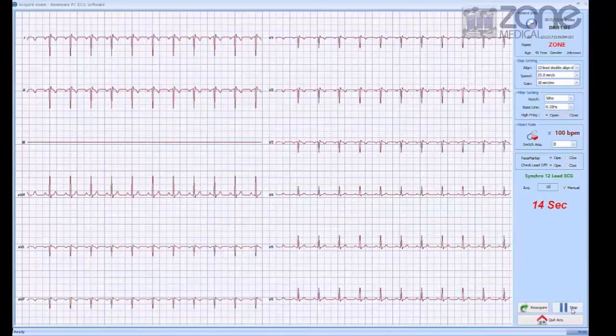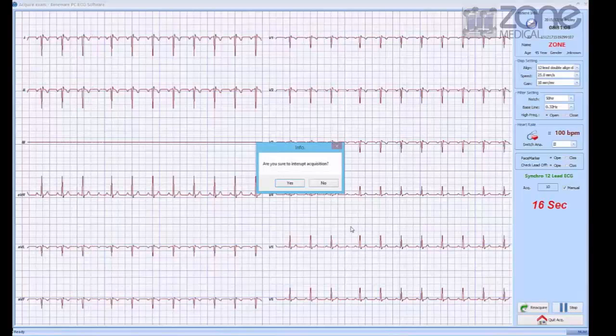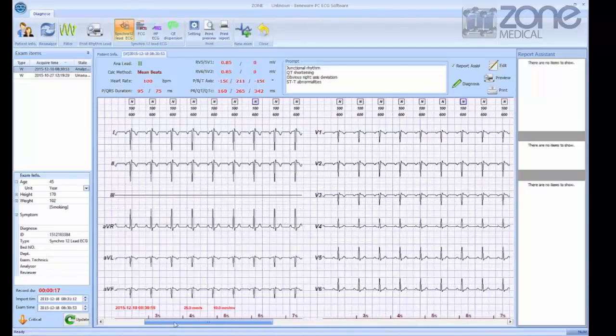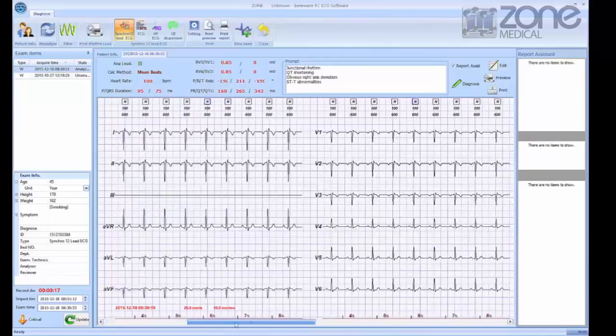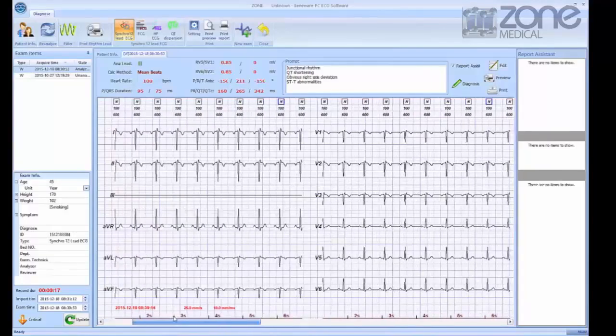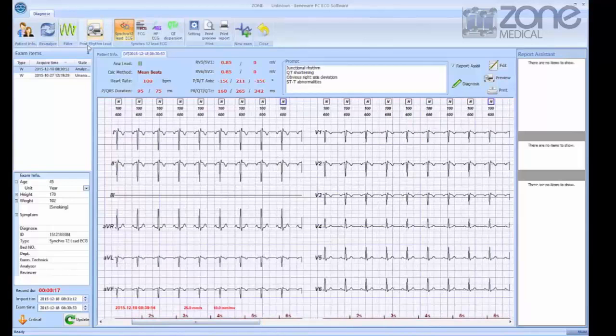Once you press Stop, a pop-up box will allow you to save those results, and then you are taken straight to the results page. In the results, you can see the whole recorded time of the ECG screening, and you can scroll through these. Also, the results will help you acquire a general diagnosis for your patient.